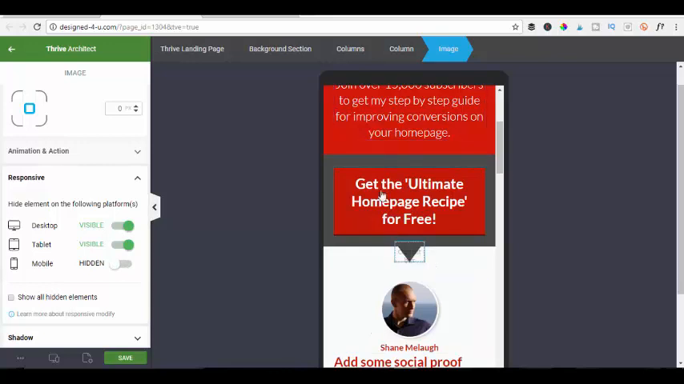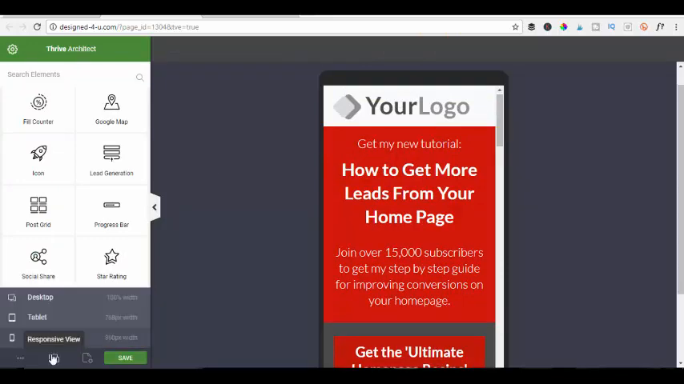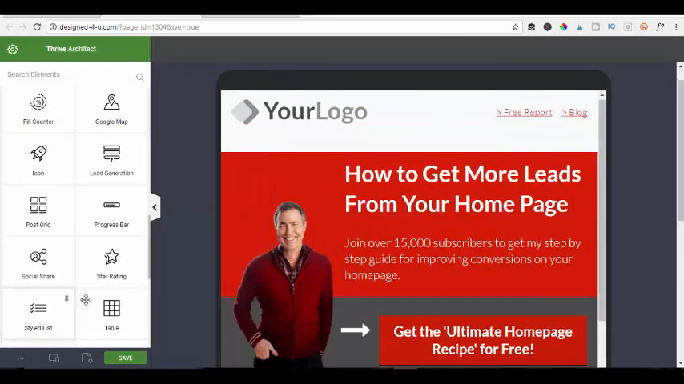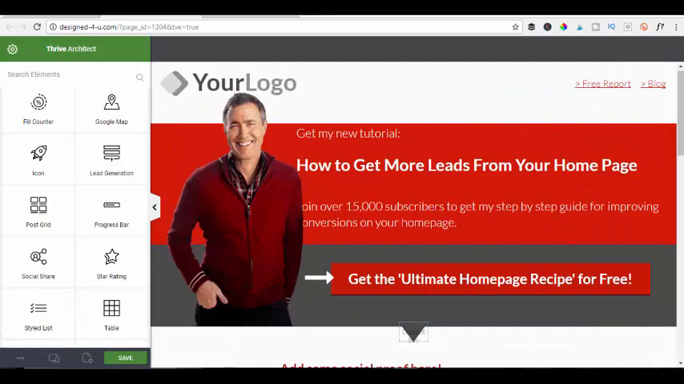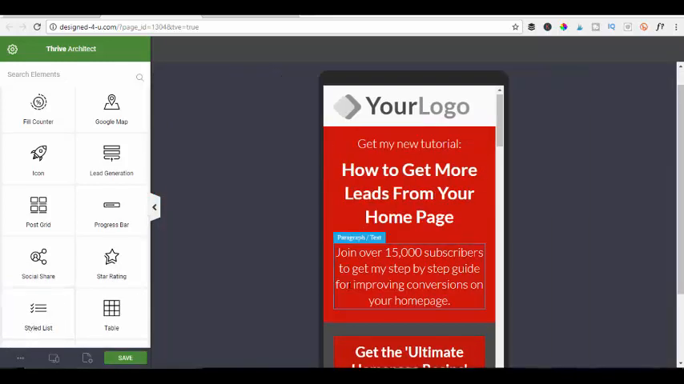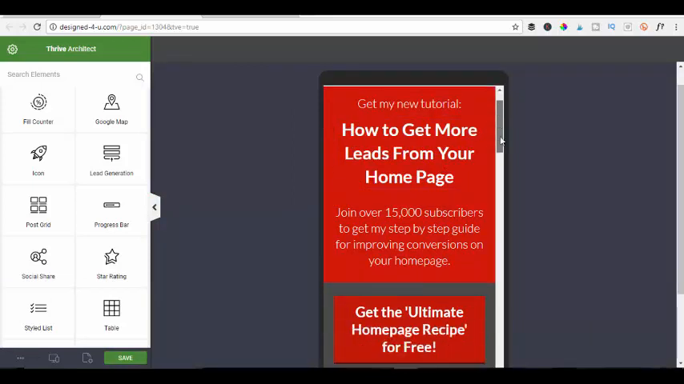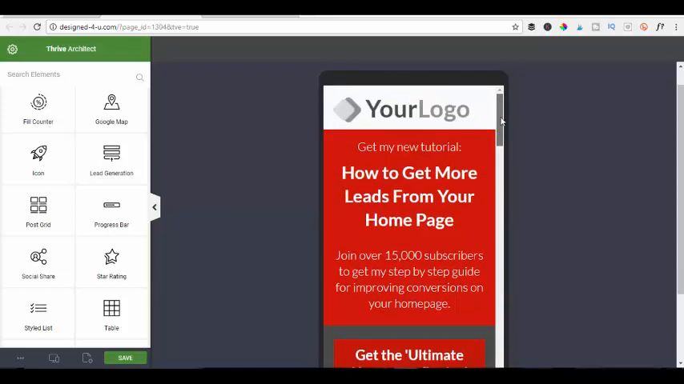As you can see, straight away, it has disappeared. So it is no longer on the actual mobile version. But if we come back out to tablet, it's back on there. So it's visible on the tablet, visible on the desktop, but we've hidden it on the actual mobile. If we go back to the mobile, so how cool is that? You can't do that, I don't think, on any other plugin that I know of.